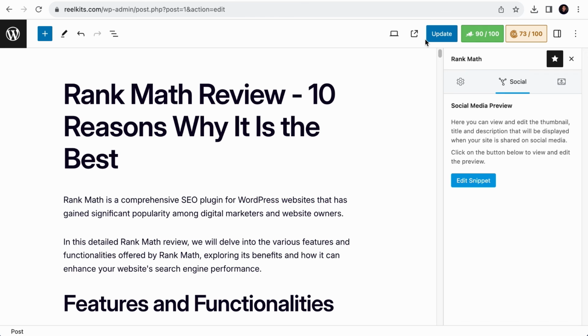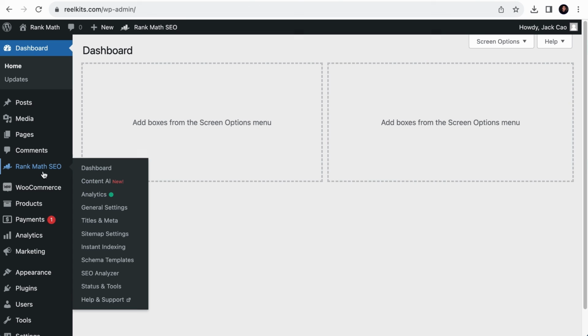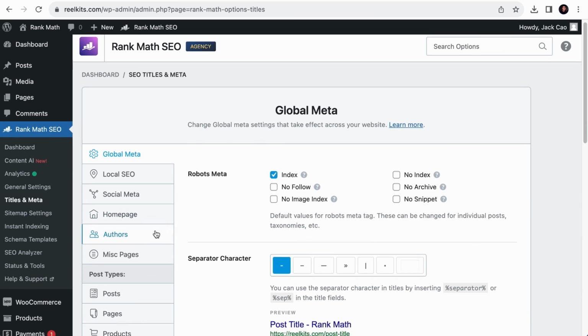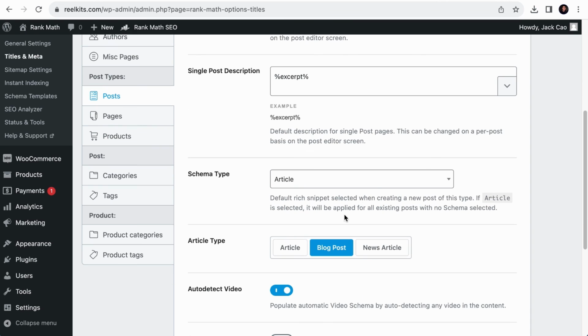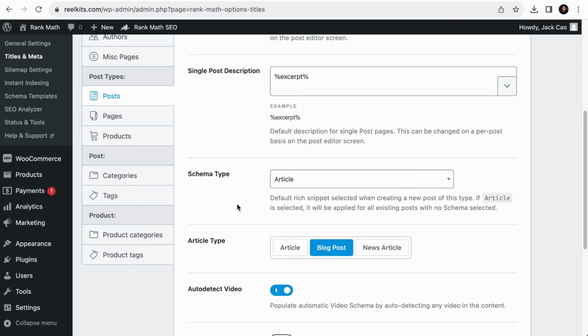And finally, the important thing which is done for you in the background is the schema markup of the page. On the third tab, you see by default the article schema is added for you, which will be enough if this is an article. If you want to change the default schema for all your posts, let me open up another tab under RankMath SEO and titles and meta. Under the post type, the default schema type is set to article. You can change to any of these if you want to. But by default, these are the settings that follow best SEO practices.